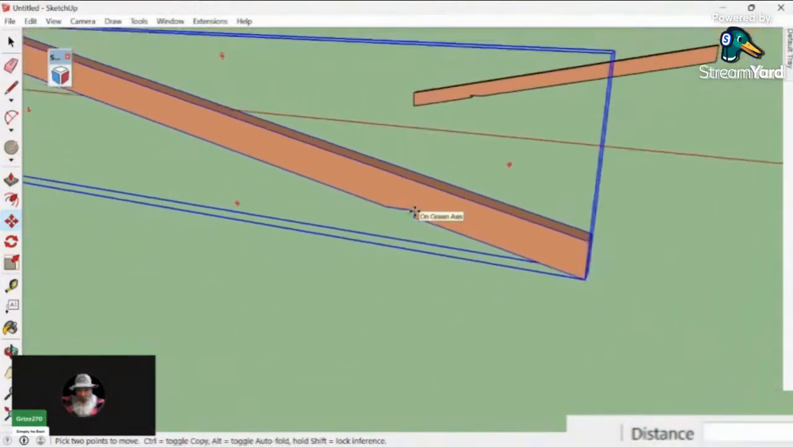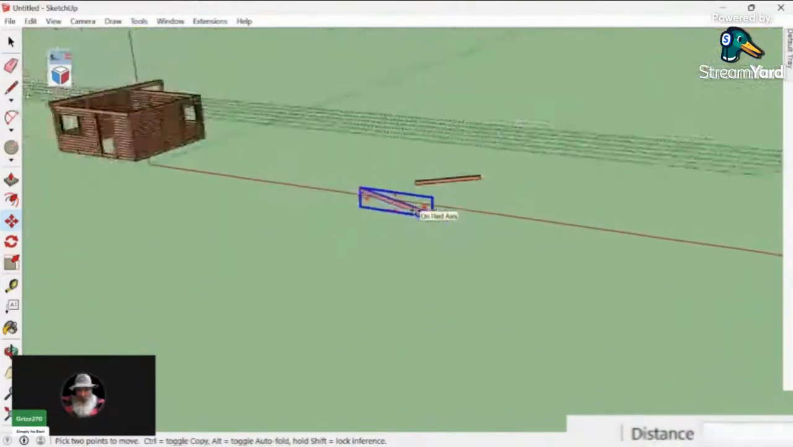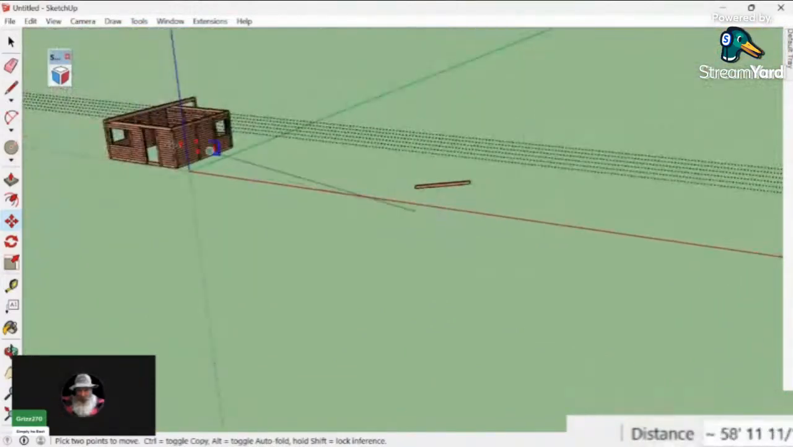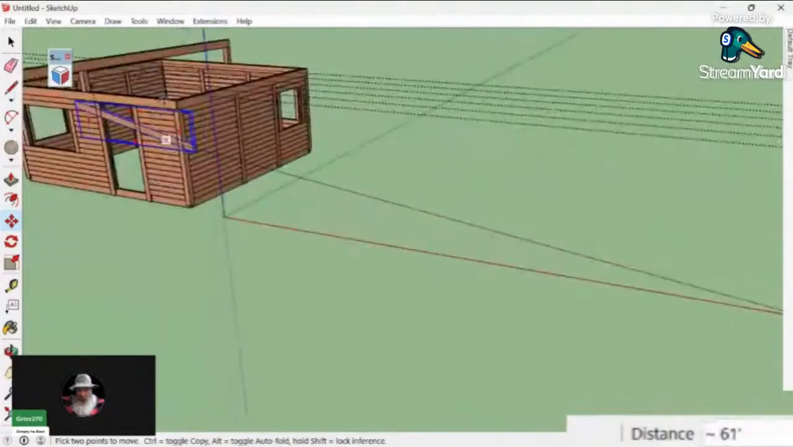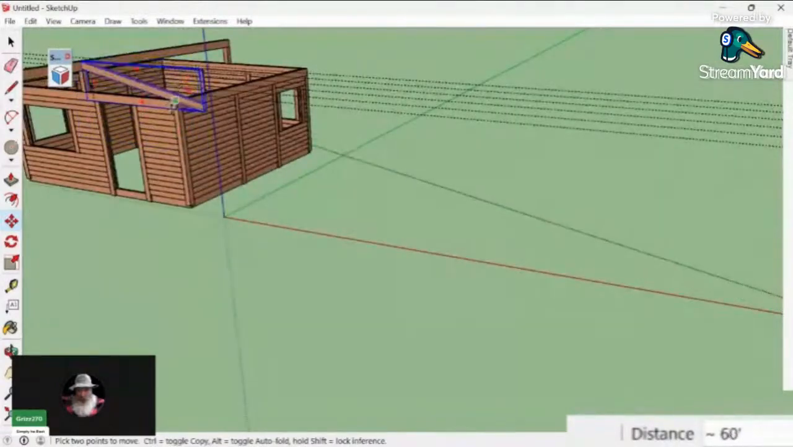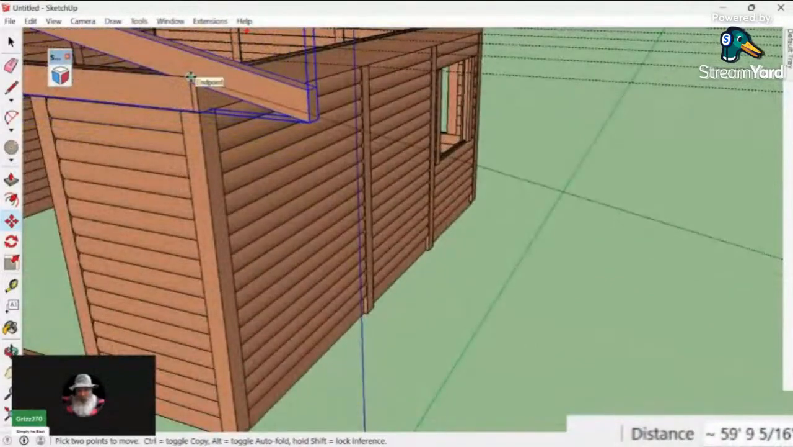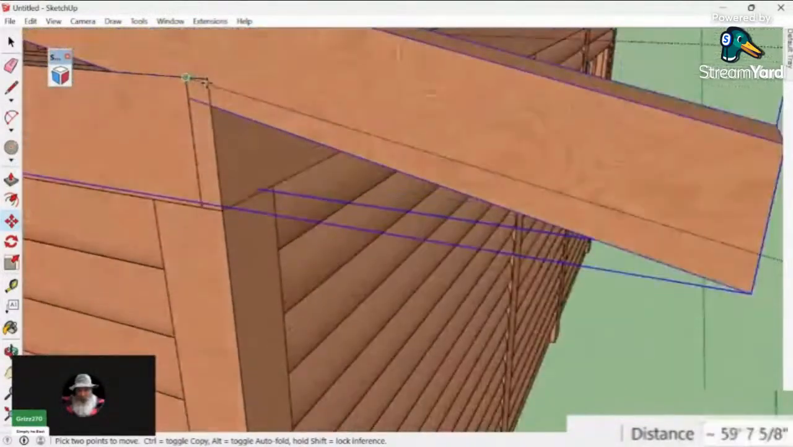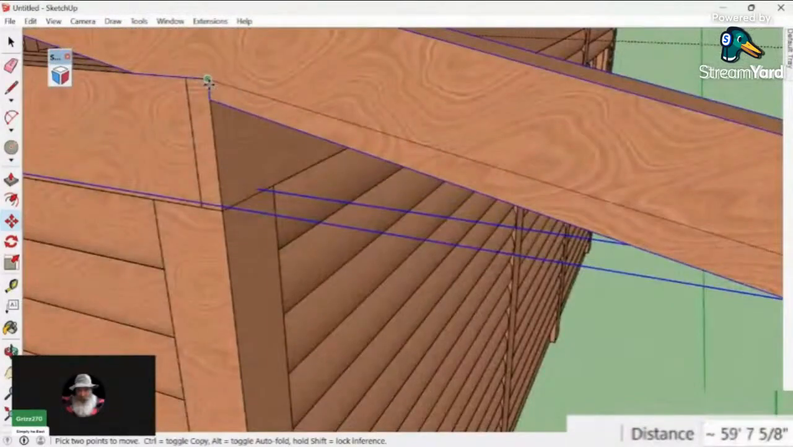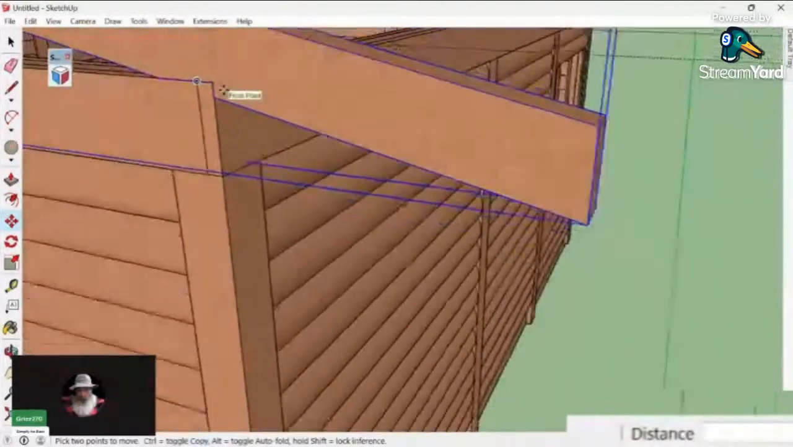Now that's one thing. If you want to set this down in an exact position, whatever point you want to be in an exact place, you have to grab it by that exact point. So like I grabbed it by the exact point of the seat cut. That way I can set it right on the exact point of the outside edge of the wall.